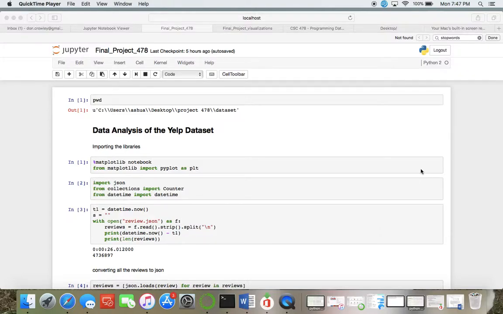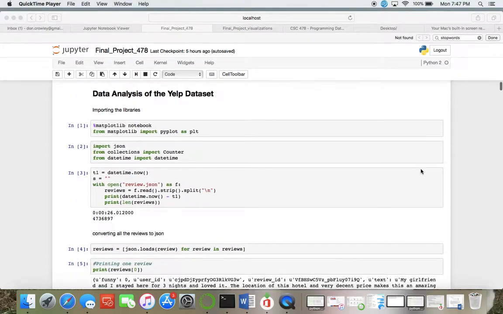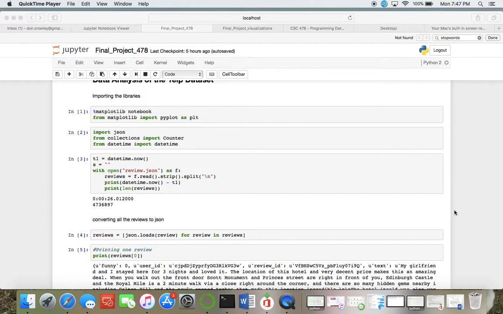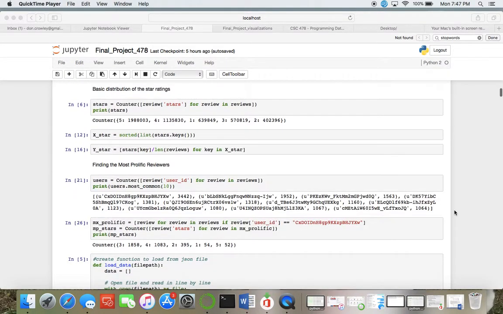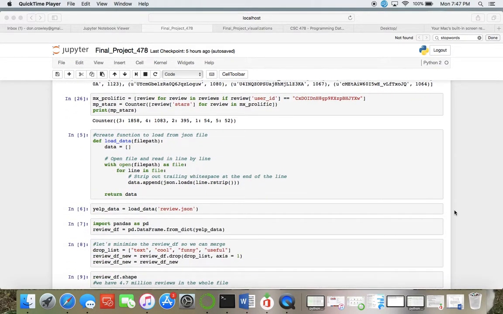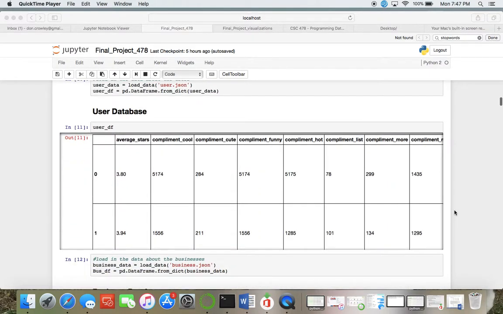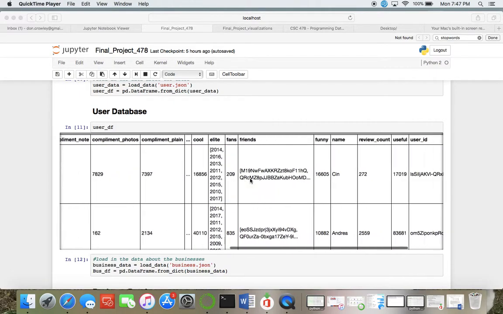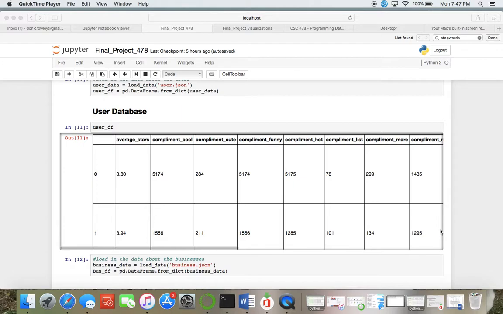All right, so we did our project on the Yelp dataset. For this part of the project, our goal was to predict how an individual user would rate an individual business. For this, we had three different databases we wanted to look at. The first one was information about the user. This tells us the user's average star rating and various other variables about the user.